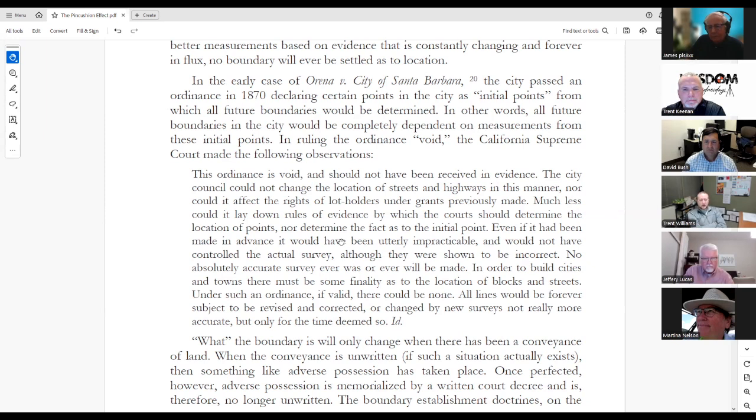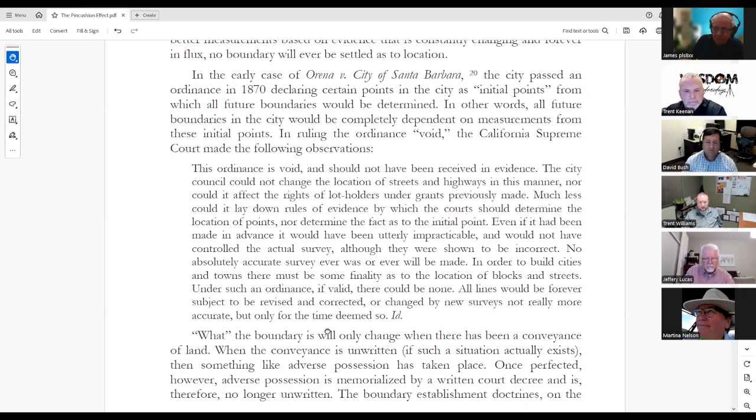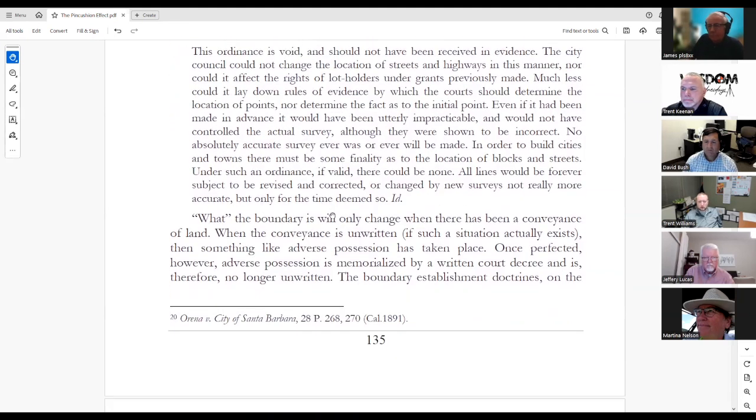Even if it had been made in advance, it would have been utterly impractical and would not have controlled the actual survey. Although they were shown to be incorrect, no absolutely accurate survey ever was or ever will be made. In order to build cities and towns, there must be some finality as to the location of blocks and streets. Under such an ordinance, if valid, there could be none. All lines would be forever subject to be revised and corrected or changed by new surveys, not really more accurate, but only for the time so deemed.